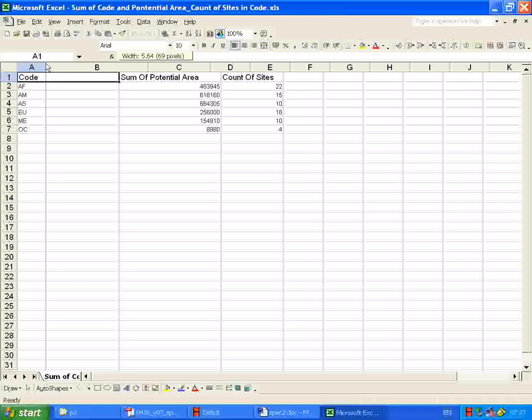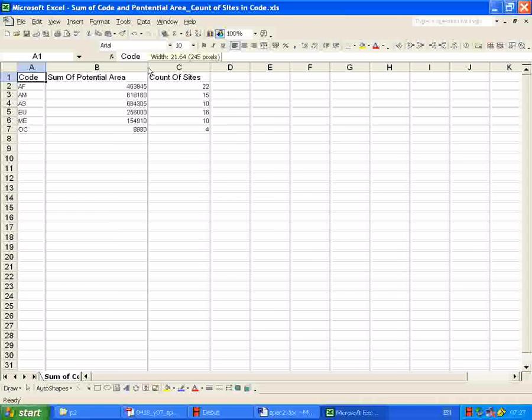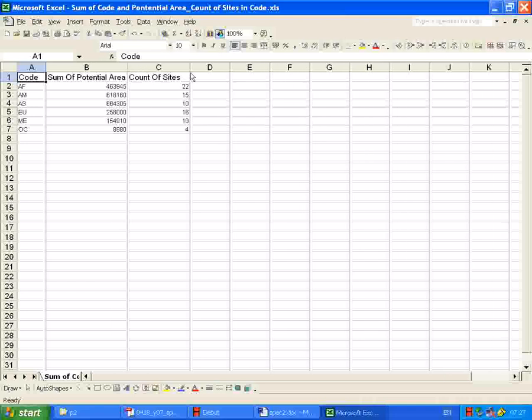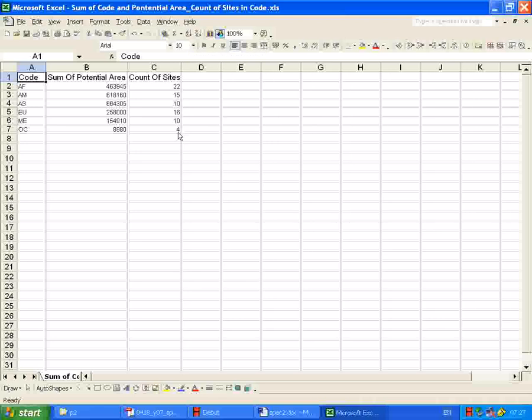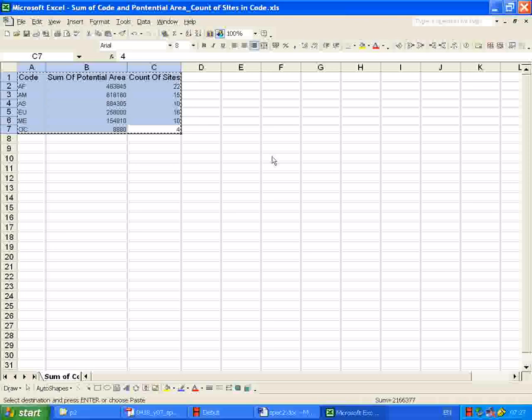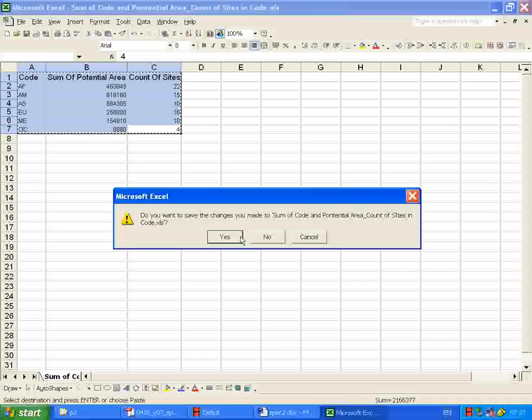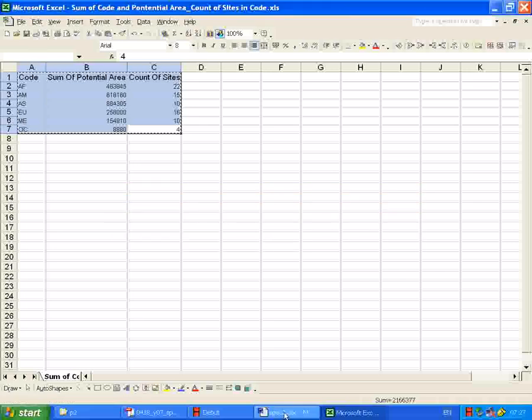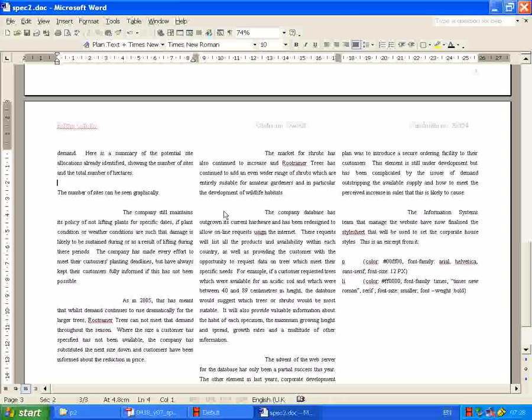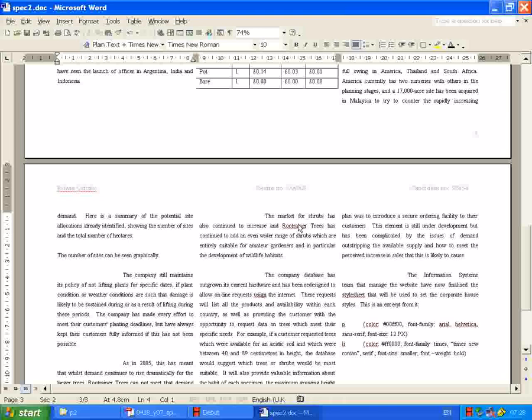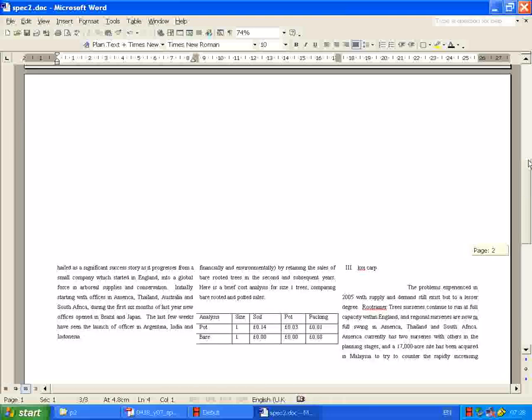So let's align them right, make it nice, so we could copy this table and put it in the Word document that we have created earlier. So in the spec 2, we mark it, right click copy. I'm done with this. I go to the document that we have worked on earlier. You see that, this one, you have to have it open.